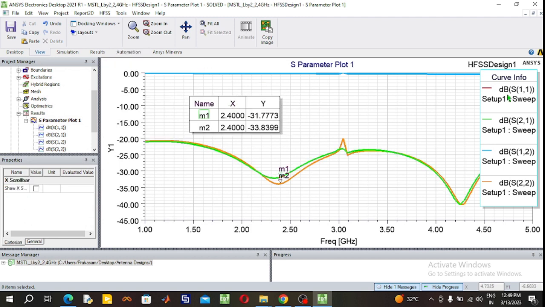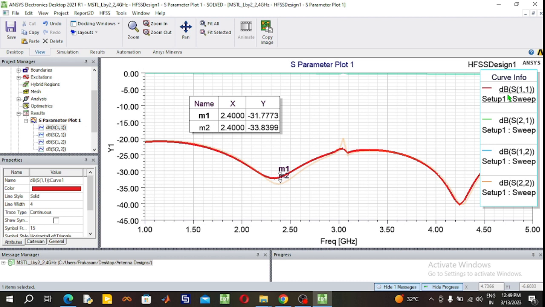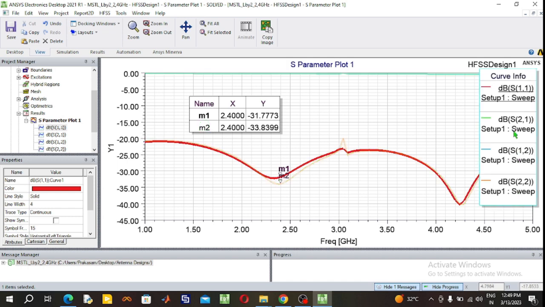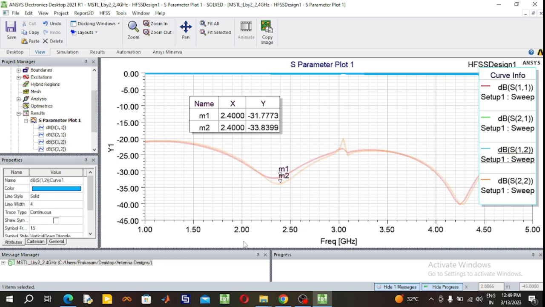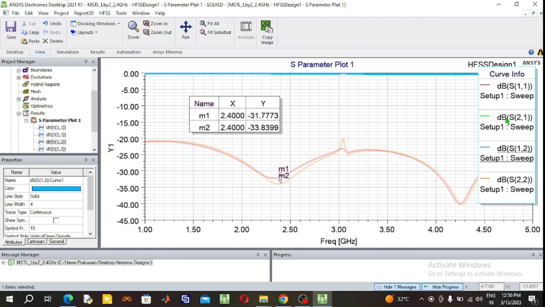So at 2.4 GHz operating frequency, the S11 value is minus 31.7 decibel and S22 value is at 2.4 GHz minus 33.83 decibel and S12 and S21 is 0 at 2.4 GHz, from starting frequency to ending frequency, S12 and S21 is 0. So this is S21 curve and this is S12.